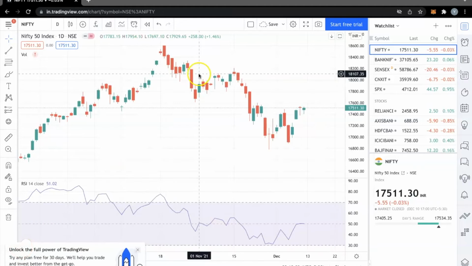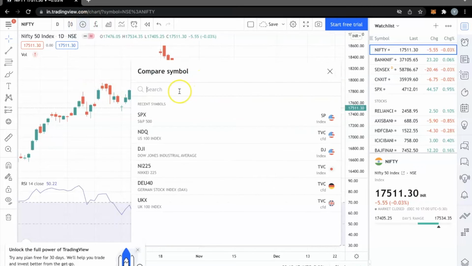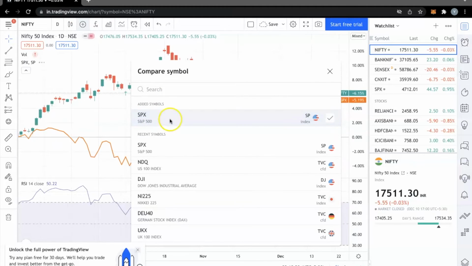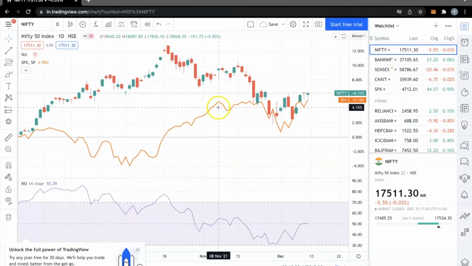Another very interesting feature which this website gives is that it allows us to compare charts simultaneously. Here, as we see, there's a plus option. We can click on this and let's suppose I want to compare Nifty's chart with the US index, that is the S&P 500. So all I would have to do is click on that plus chart, then type whichever index I would want. In this case, it is the S&P 500. And once I click on that, it is now showing me a comparison where this is the S&P index.